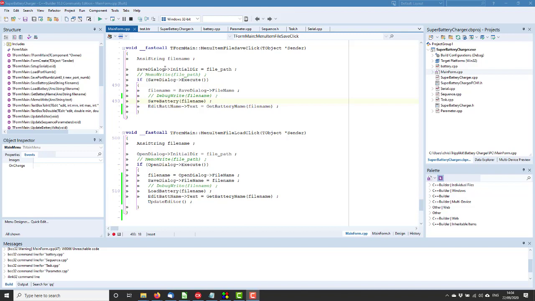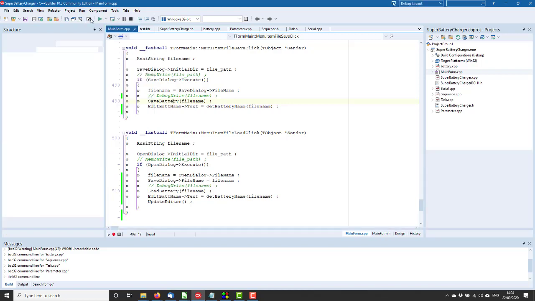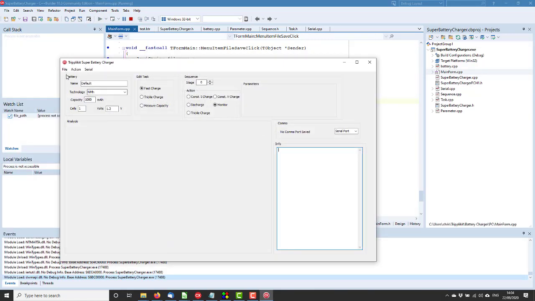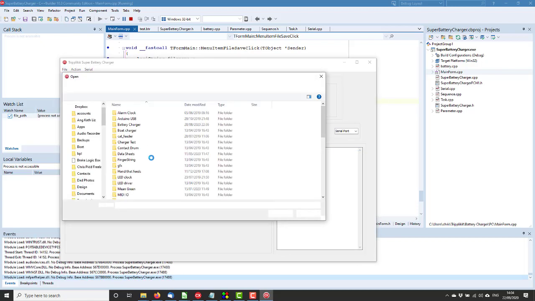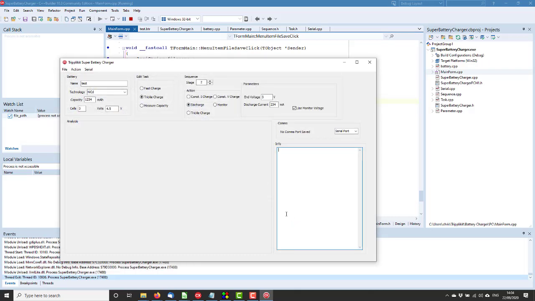Okay, I showed you the file menu, and it's also worth looking at the file format and the way I've done that. So if we run the program, we can load test.btr. BTR is what I've called the battery set of files, and this is just a load of meaningless stuff that I created to test the editor.